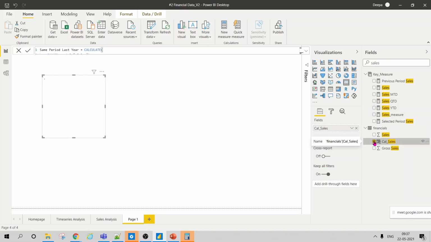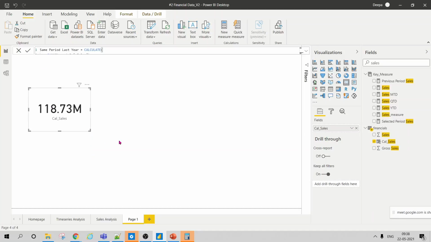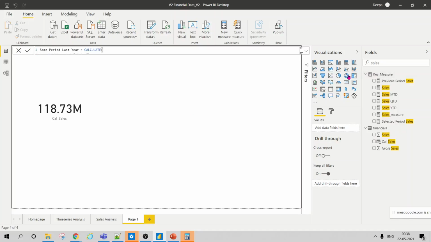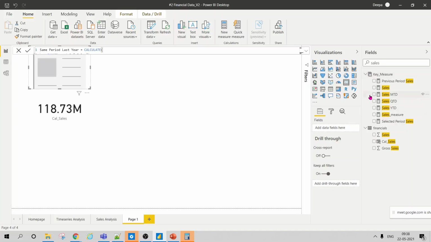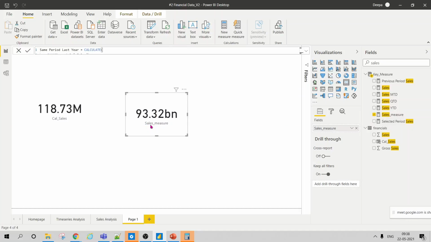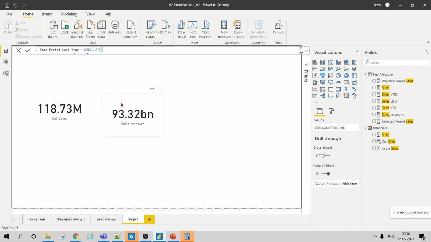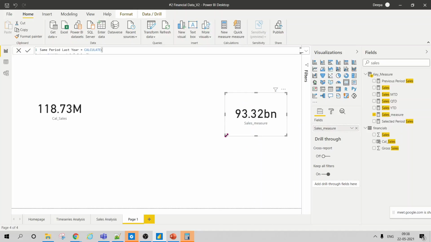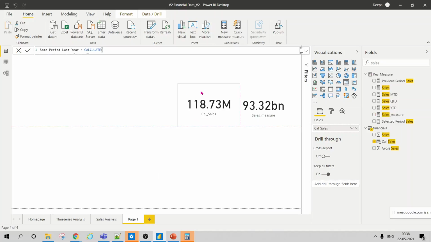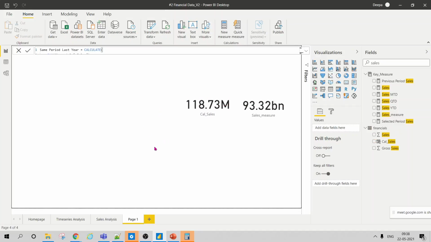So here you have the calculated one. This value was coming from calculated sales. And here you have the calculated measure. Can you see the difference? Why is it happening? Okay, let's see. The left one is the calculated column, the right one is the calculated measure. Yeah. But we'll see why we need a difference.